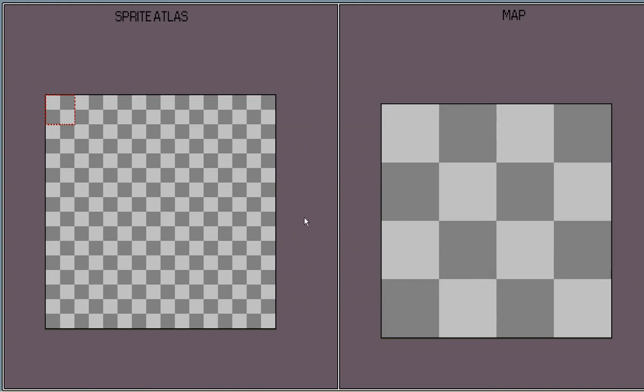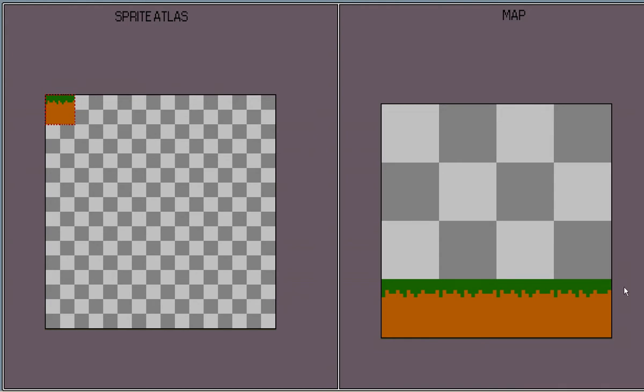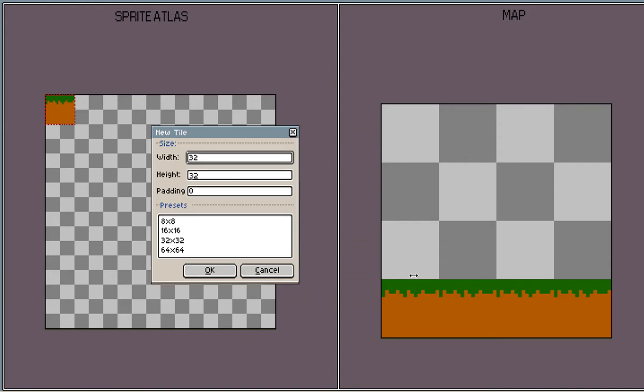We can then use all our standard drawing tools to draw a sprite in that area of the image. With that drawn, we can choose a new tool, the tile placement tool, to place that tile into the map. Now that's done, let's create a new tile of a different size. We'll make one 32 by 32.